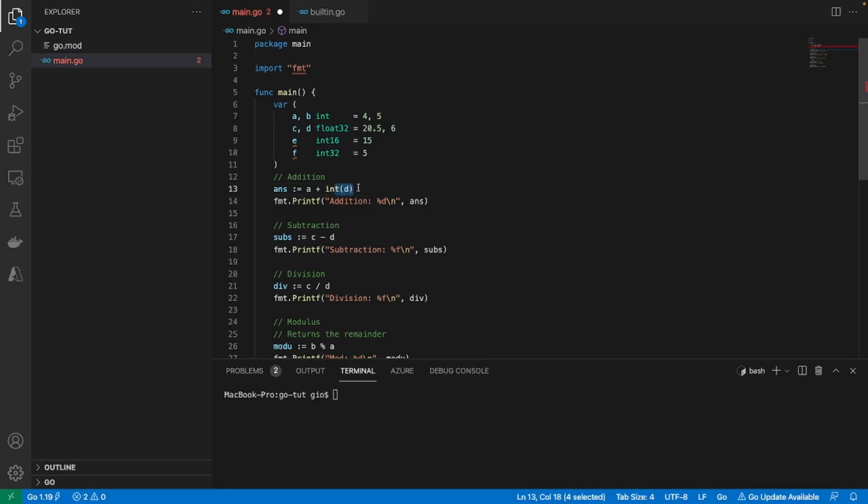Now, there is still a problem with this. Say for instance, this was like a 6.6, right? This is not good because if we're converting this 6.6 into an int, it's going to cut this off. It's not going to be 6.6 anymore. It's going to be 6 because we're turning it into an int. So you have to be okay with that.